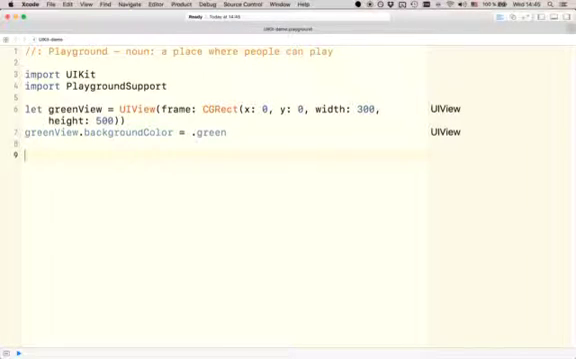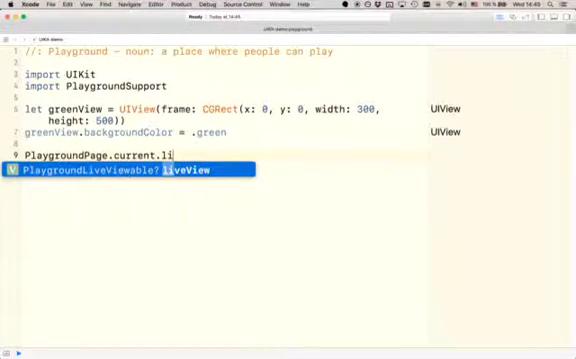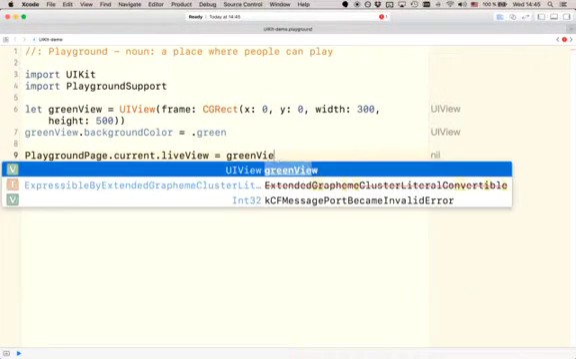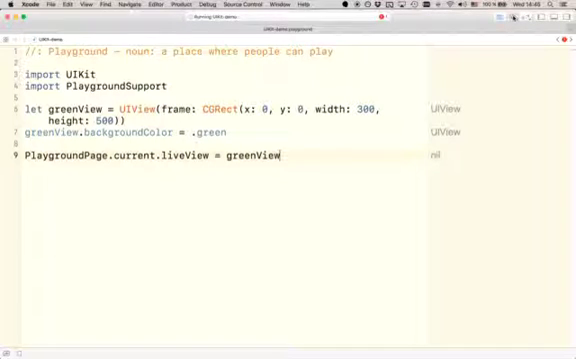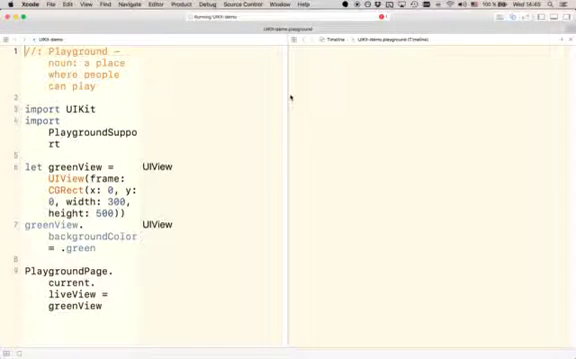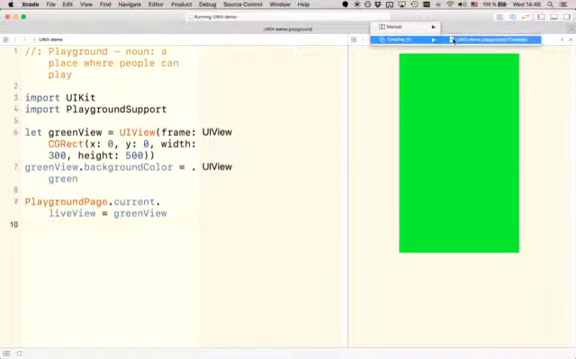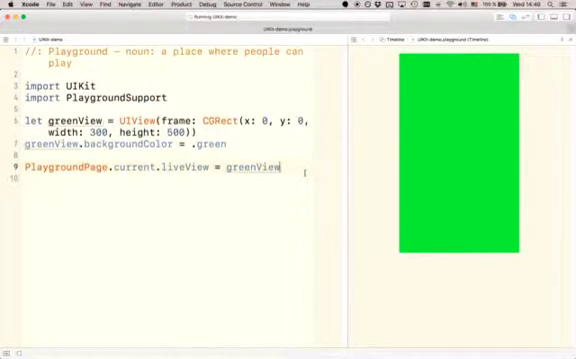So if we want to do this, we're using the playground support. That's the reason why I imported this module up here. It will only work if we do that. And then what we have to do is say PlaygroundPage.current, and every playground page has a live view, and that live view we can assign to be the green view. The way we can now see it is by opening the assistant editor up here. We give it a second to load. And there it is. So here we have a live preview of the view that we are building.